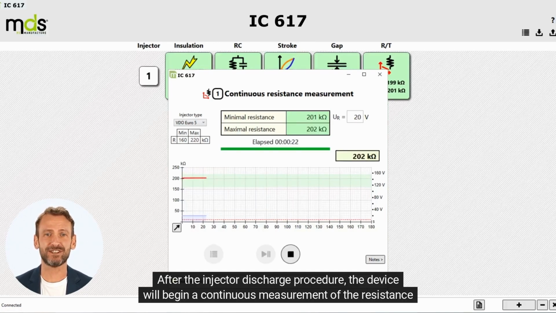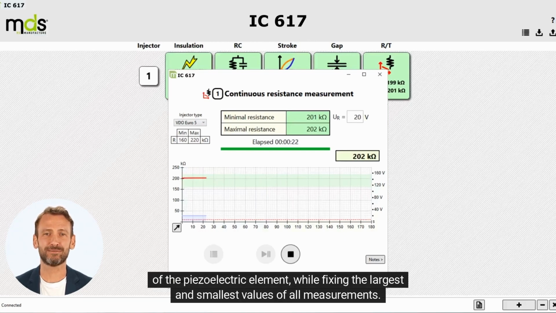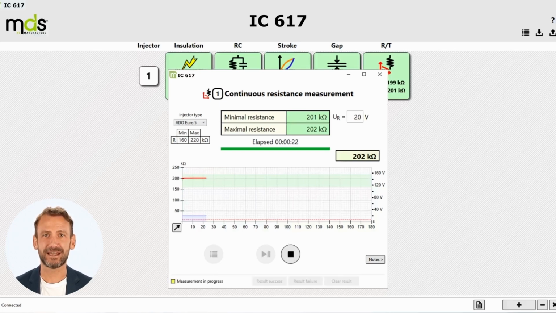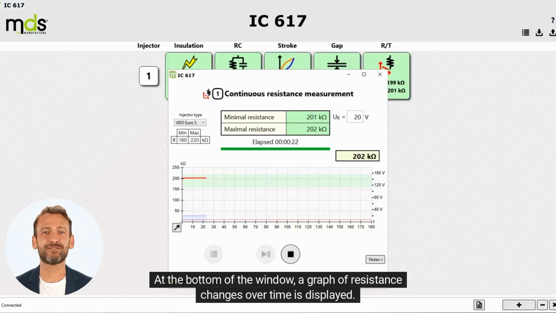After the injector discharge procedure, the device will begin a continuous measurement of the resistance of the piezoelectric element, while fixing the largest and smallest values of all measurements. The smallest and largest recorded resistances are displayed in the program in the minimum and maximum columns, respectively. At the bottom of the window, a graph of resistance changes over time is displayed.